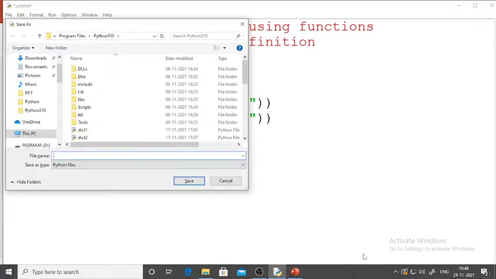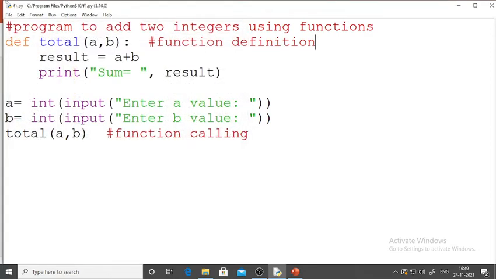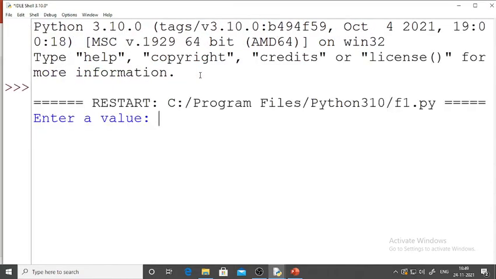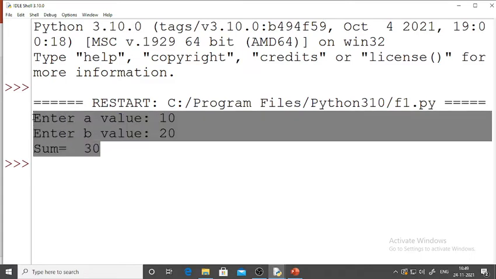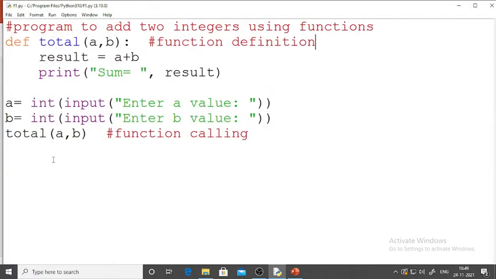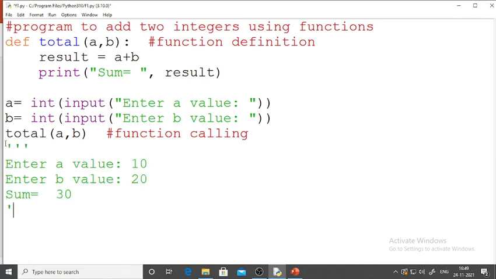Now let us save this program as the first function program and execute our code. When you execute your code, it asks for the value of a. Let me enter 10, and the value of b is 20, and the sum is 30. So this is the simplest program. Copy and paste the output, and we'll put this output in the command line.